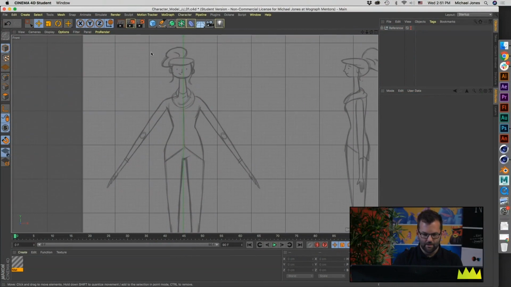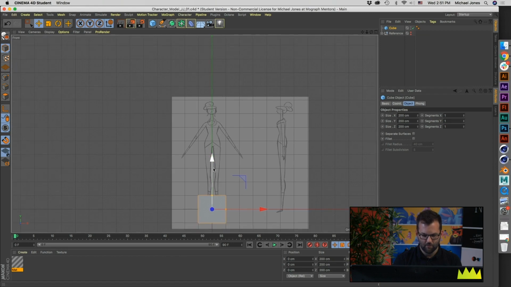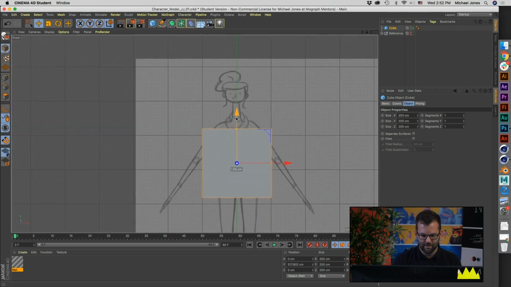So let's go back to our model here. I'm going to start with a cube, just like I said. So where did it show up? It showed up right at the 0 point in the world. So what we can do is bring it up to center it up with our torso. And I'm going to start to model this out a little bit. So this is our first little bit of modeling.